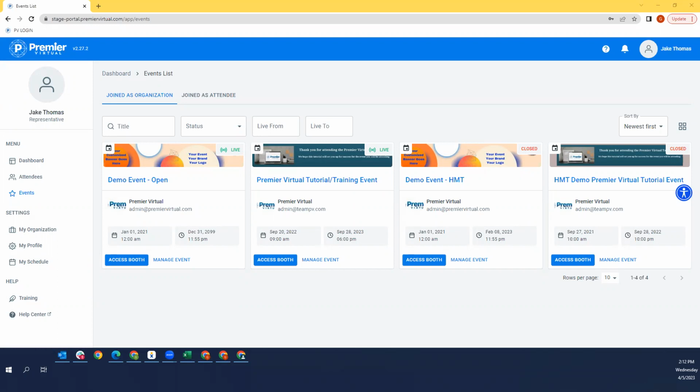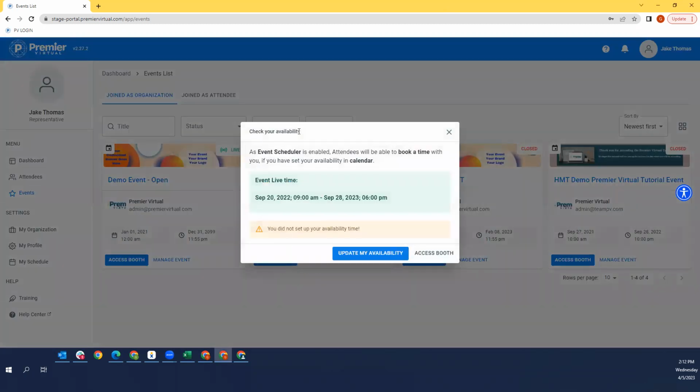So you will see that right now I am signed into my recruiter profile, and I'm going to go enter the event that I'm supposed to be attending today. Now, this event does have the scheduling feature turned on. When I click to go to Access Booth, you are now going to see that my availability is coming up, and it is telling me that I have not set any time on my calendar for one-on-ones with candidates.